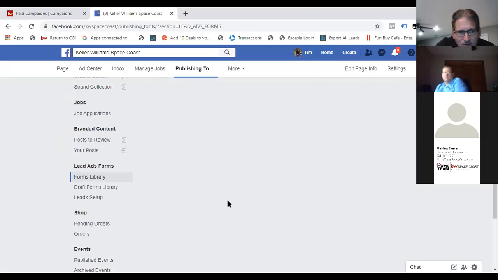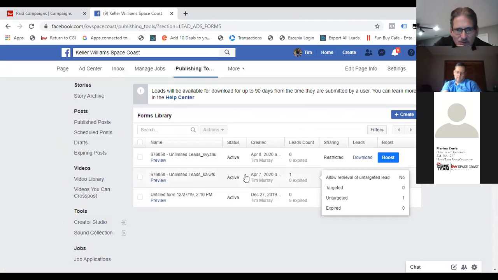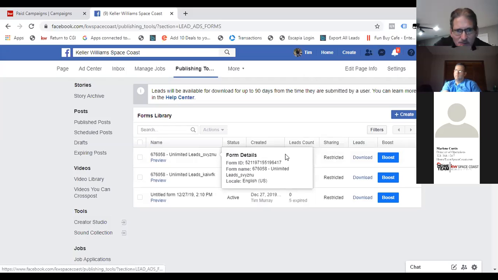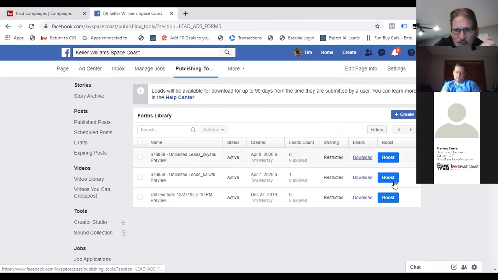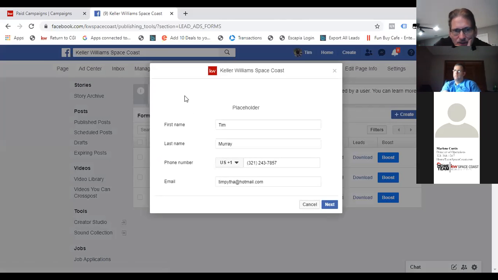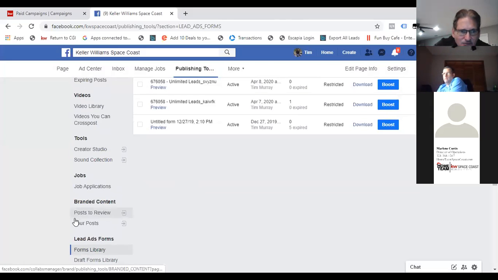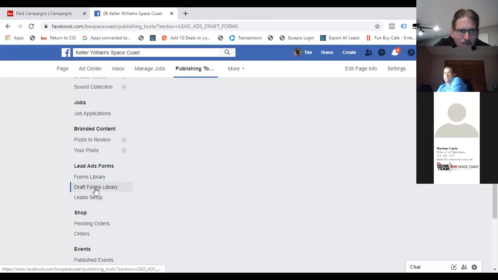I just started using Command for Facebook ads, but here's the three I started. So here's my actual ad. I could preview it, and you'll be able to do the same. But here's the form. When they click on that ad, they'll get this form, right? Now I can configure that by just going down to Draft Forms Library.